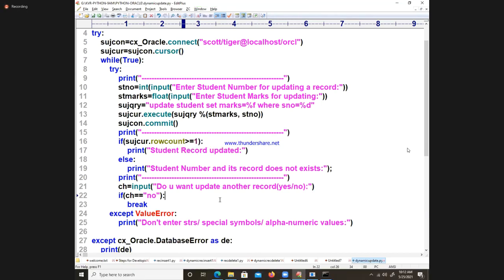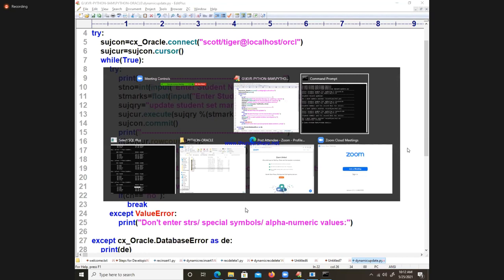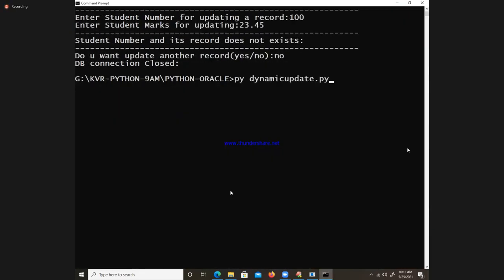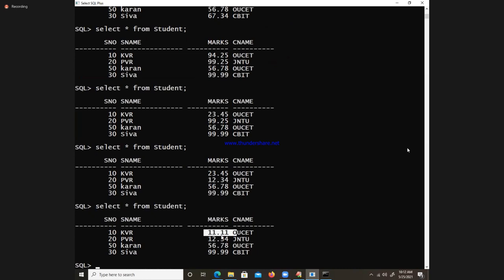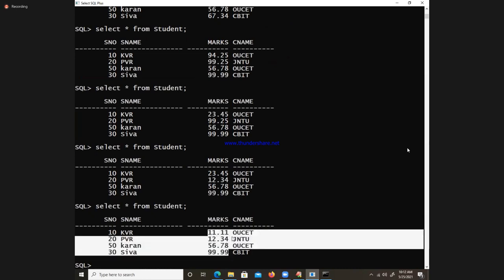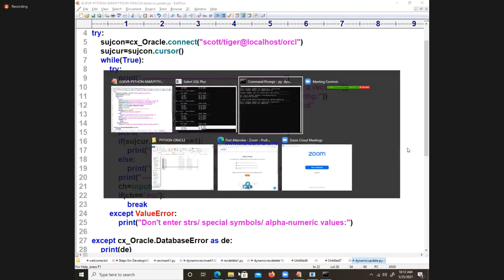Coming to the point, I told you already, Mr. Satish, if you enter the wrong data, you will get a DB problem. I told you already about the exception in the class. I enter student number 20, and he is asking to update the marks with another kind of value. See, marks size, I told you: 5 comma 2.